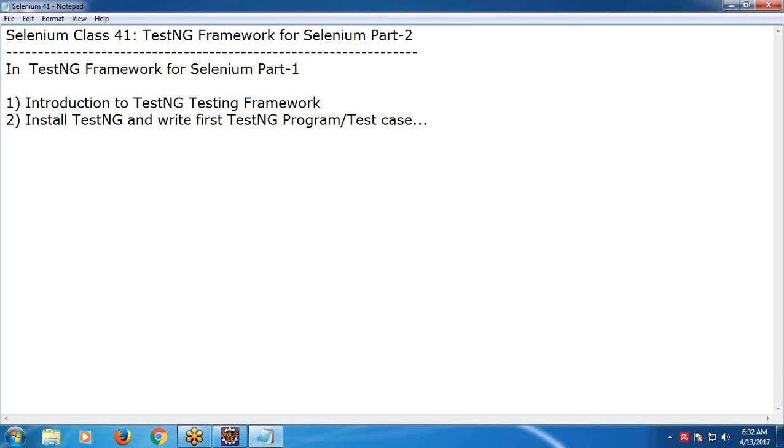Next, third one, create multiple test cases in a program or class and execute. Run means execution. Okay, we discussed these 3 topics.